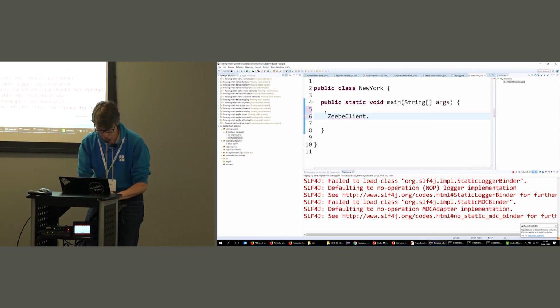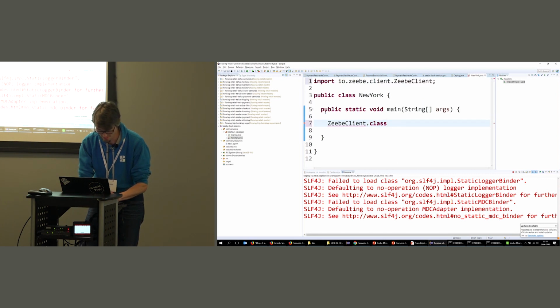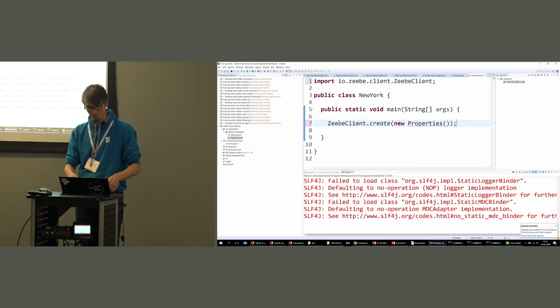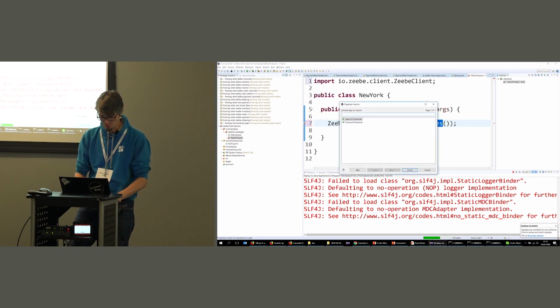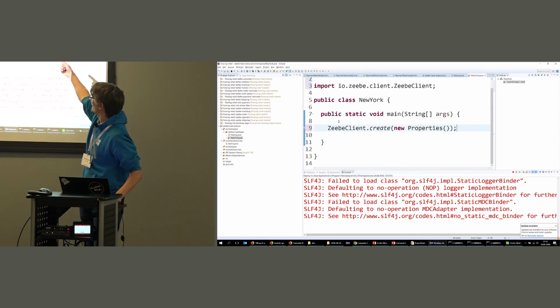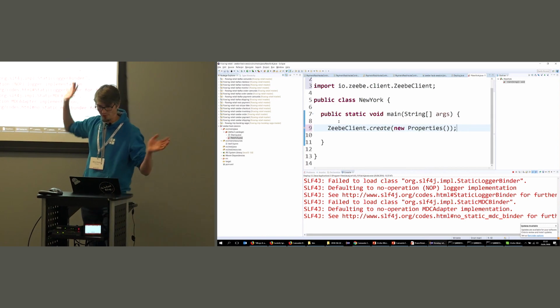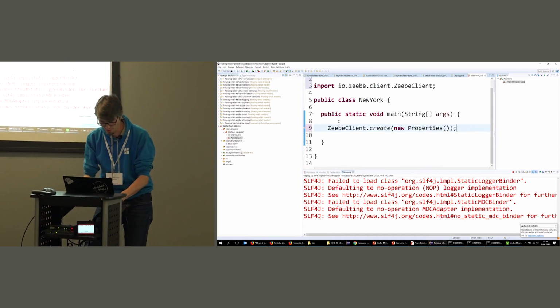Where's the problem? Zeebe client? No. Create. That's what I want to do. So I do that thing. You could do it with Spring Boot. You can do it whatever you want. You could provide a URL to connect to. Default is localhost, so I have a broker on localhost.